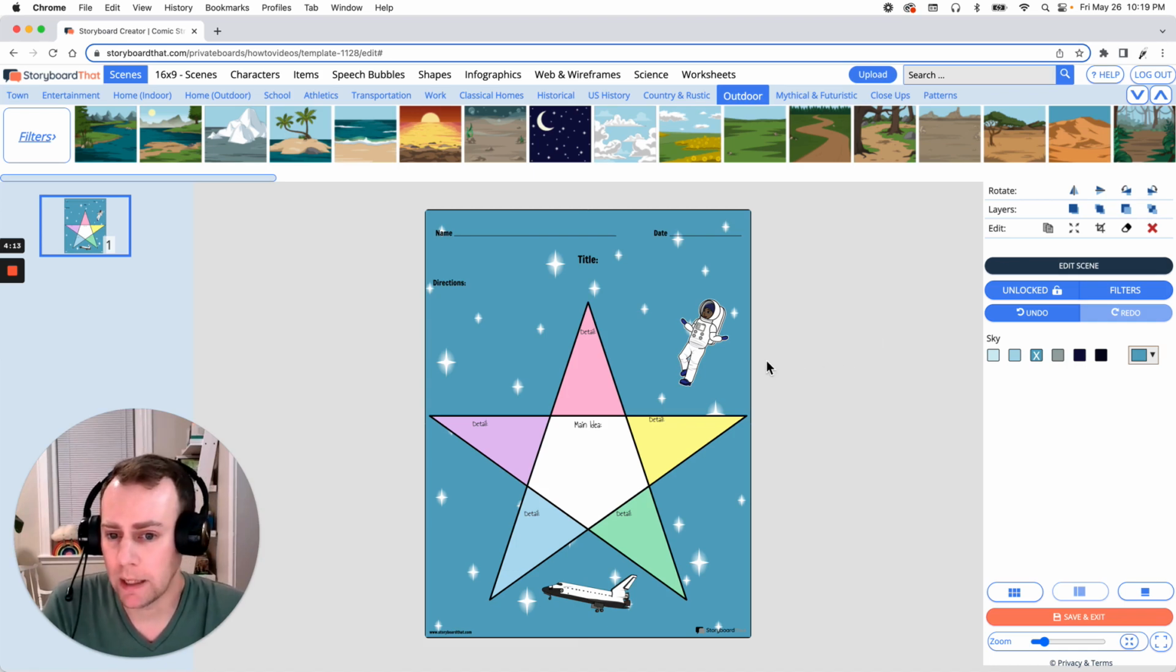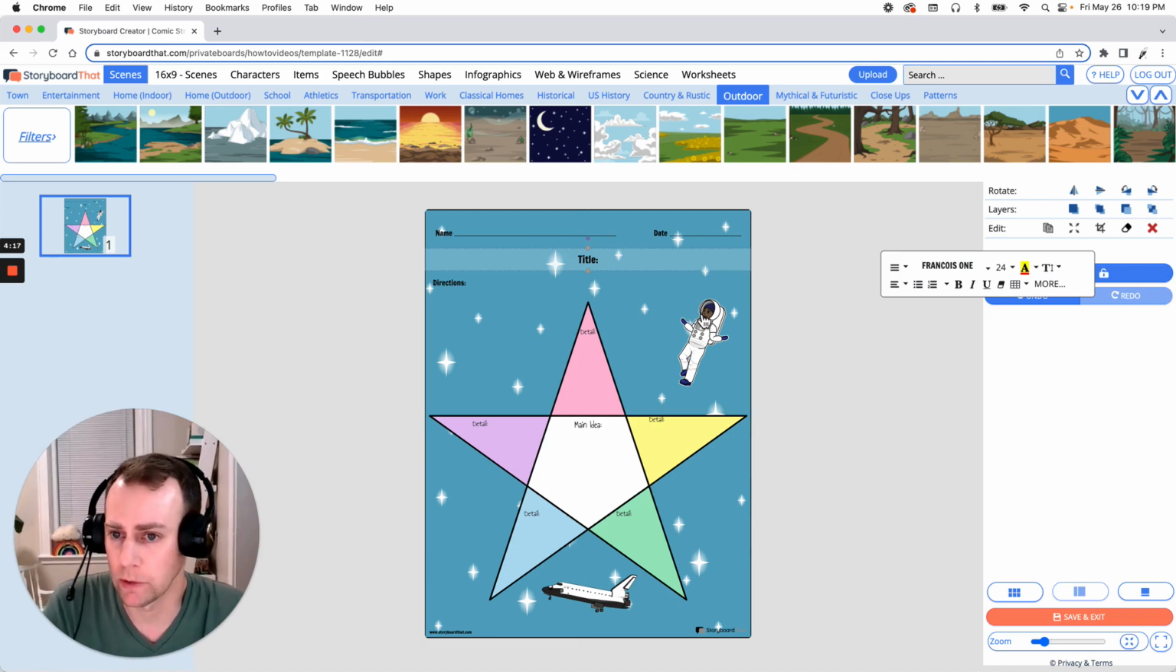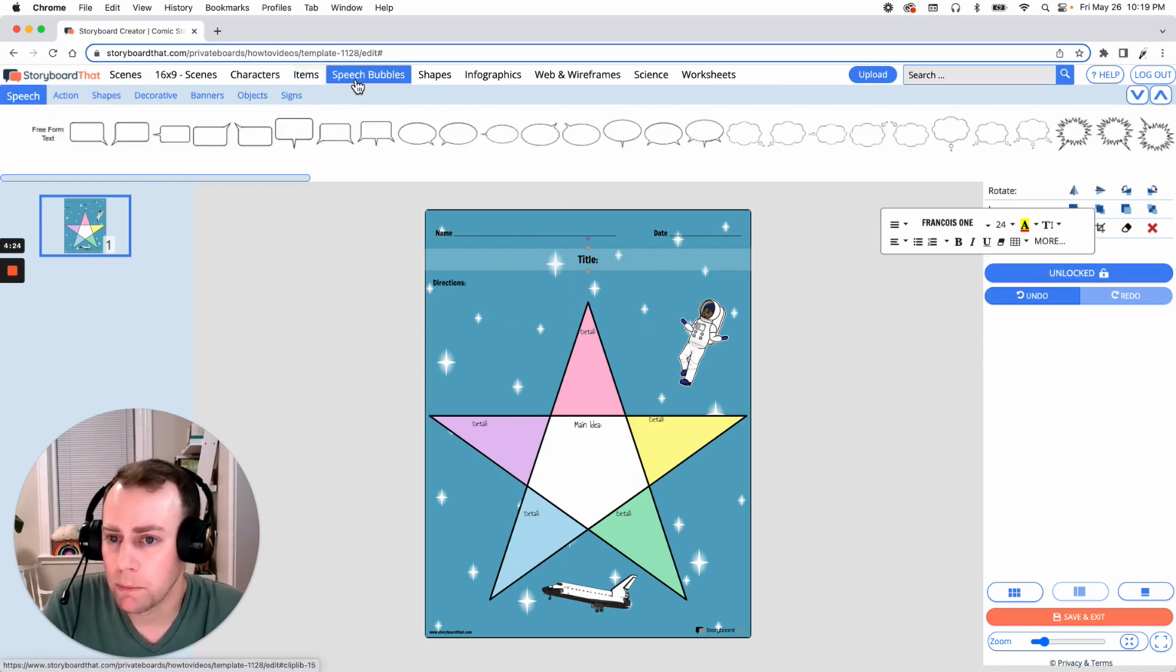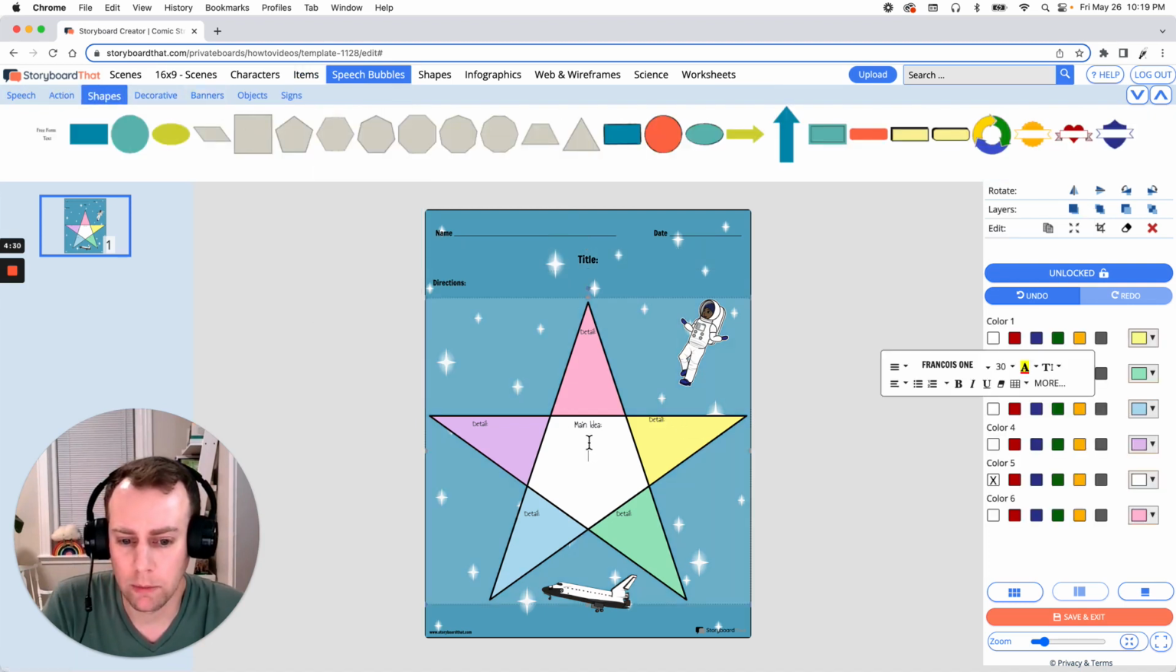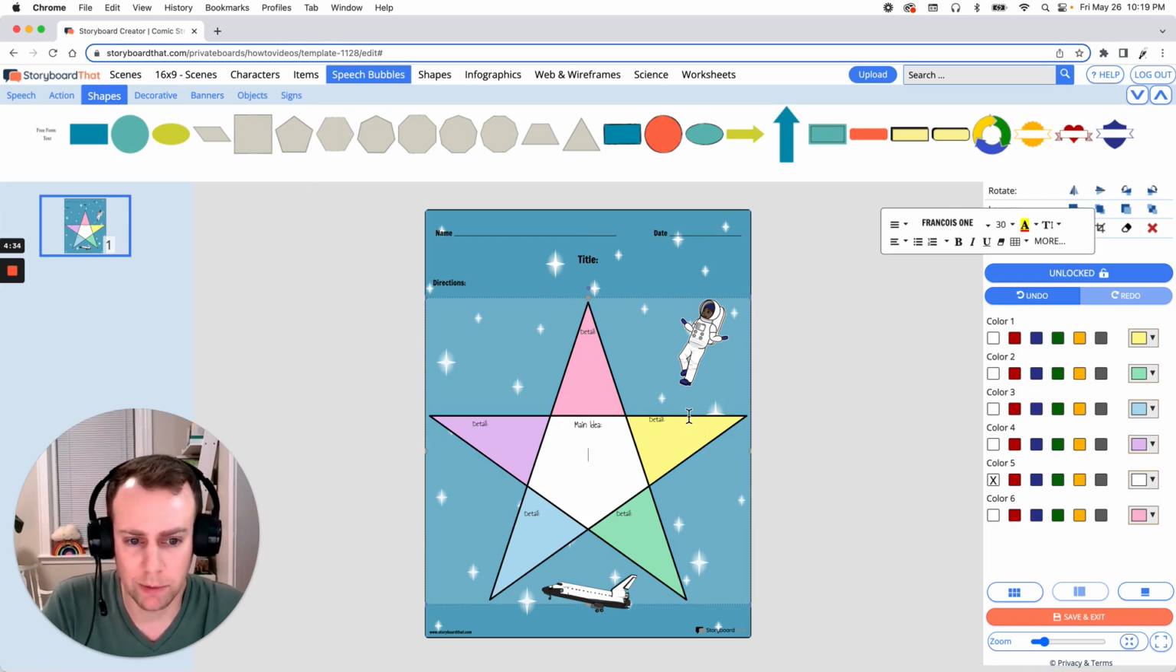Now last but not least is text. You can update any of the pre-existing text boxes. All you have to do is click on them and you can put in your own words. But if you want to put any additional text boxes, all you have to do is search for them in the speech bubble menu right here and go through any one of these categories. Now I think I'd like to give my star here a main idea. We have a bit of a theme with space, so let's call this space travel.